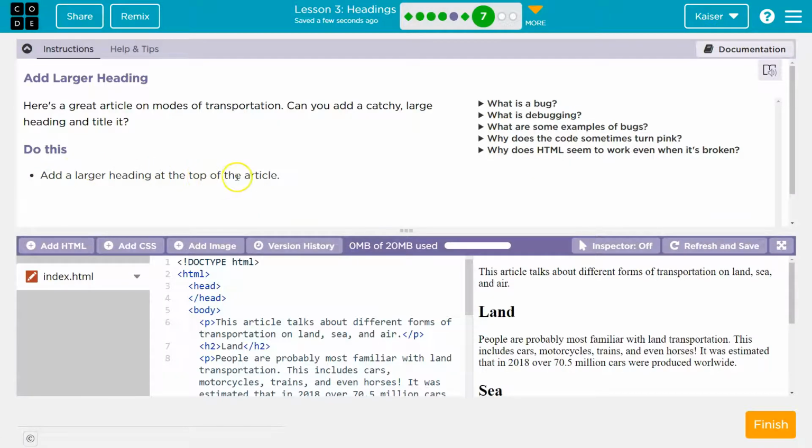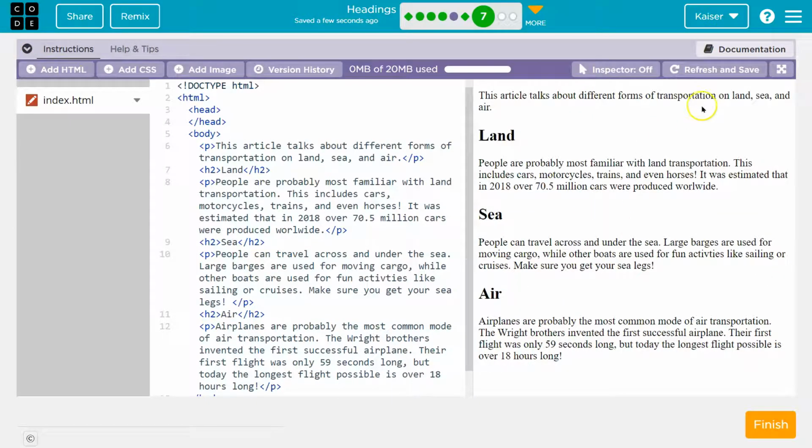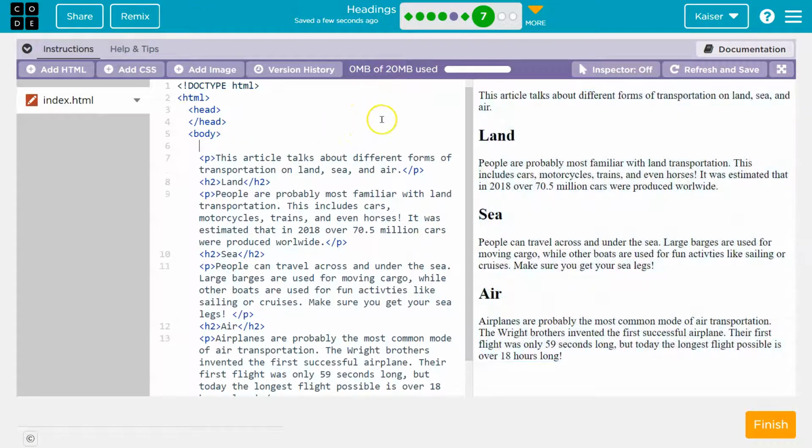And add a large heading. Add a larger heading at the top of this article. Here's an article. Can you add a catchy large heading? I like that they summarize it. This article talks about different forms of transportation: land, sea, and air. Ooh, a catchy. So, for students, catchy large heading, you need to come up with your own heading. But if we want it to be large, I'm going to use an H1 because that's the biggest tag.